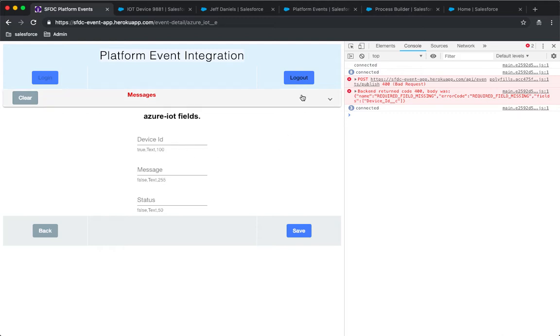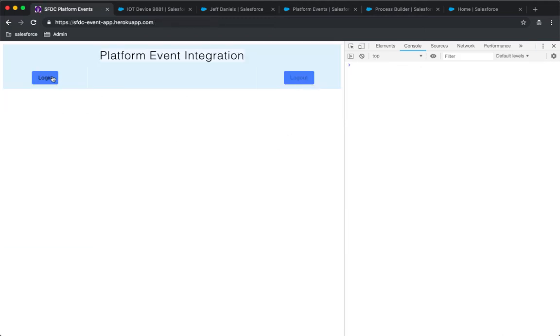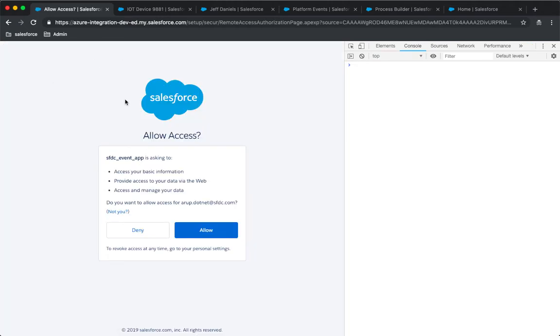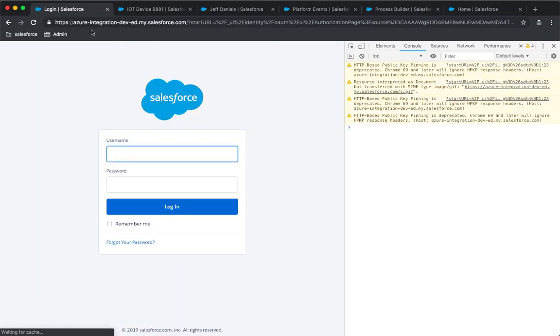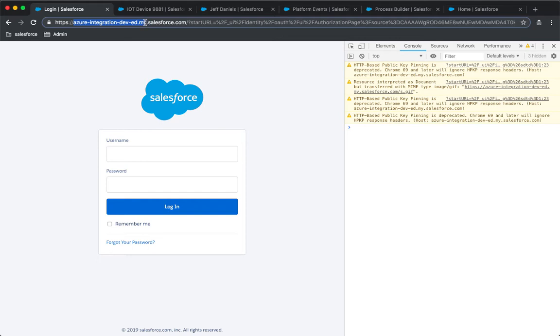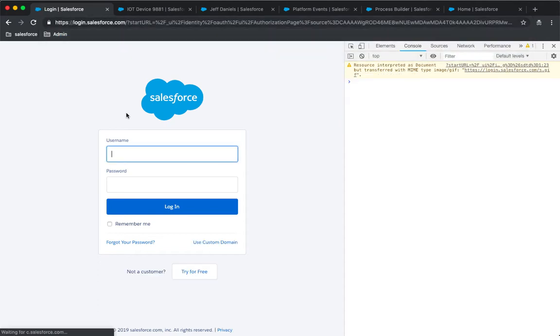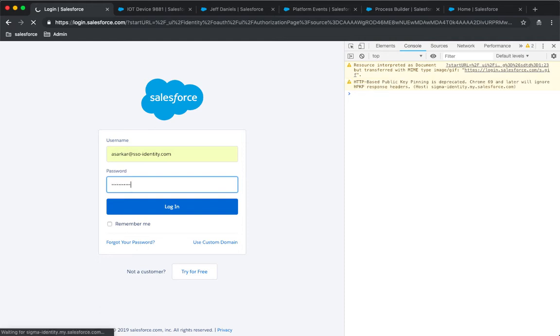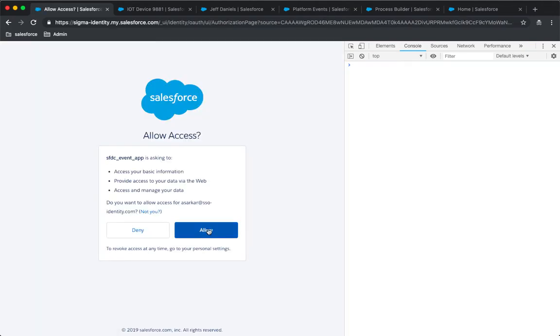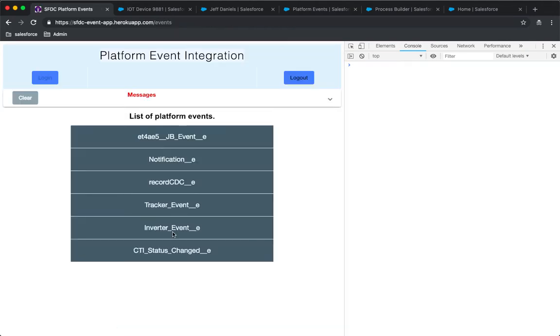So let me just go ahead and log out, and I'm going to log into an SDO. So if you see this, by default Salesforce, as you must have seen in other applications that use OAuth, remembers the last one. So I'm going to say not you. And I'm going to change this to login.salesforce.com. This is my SDO, I know that. And I'm going to say allow. And you're going to see this is my default.